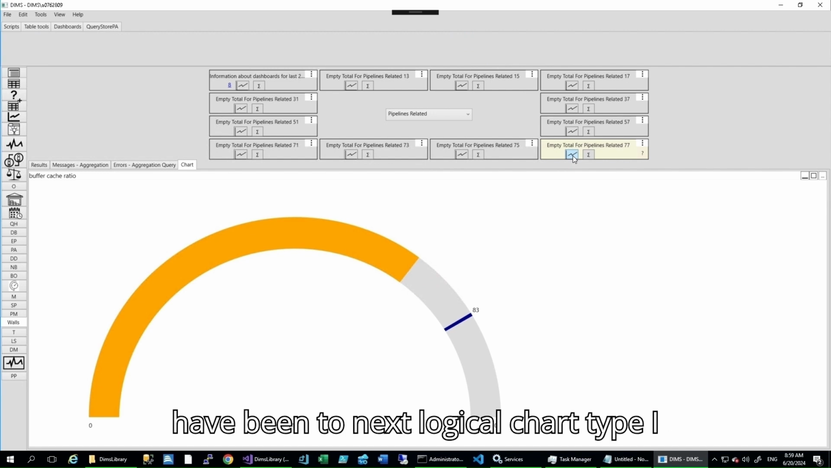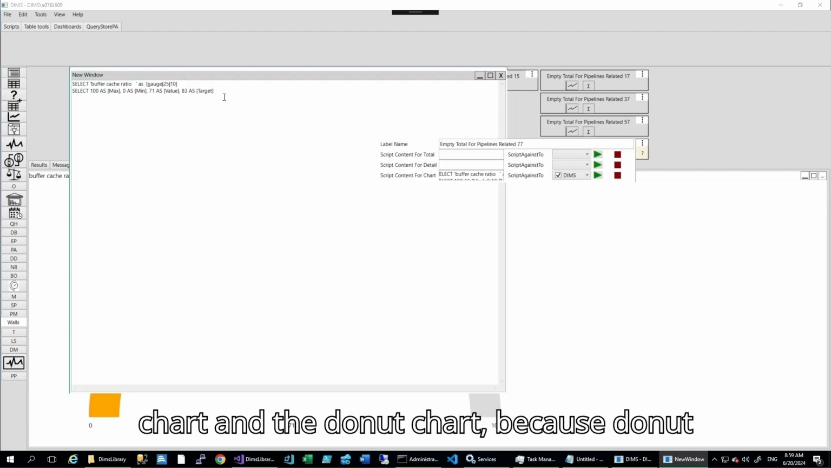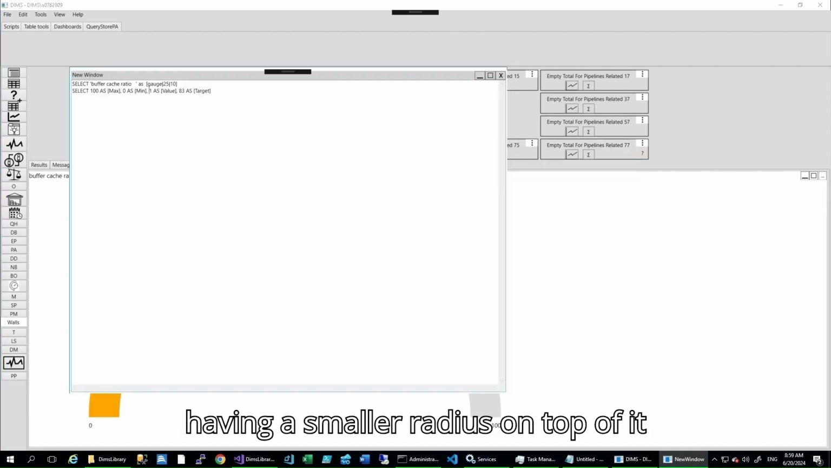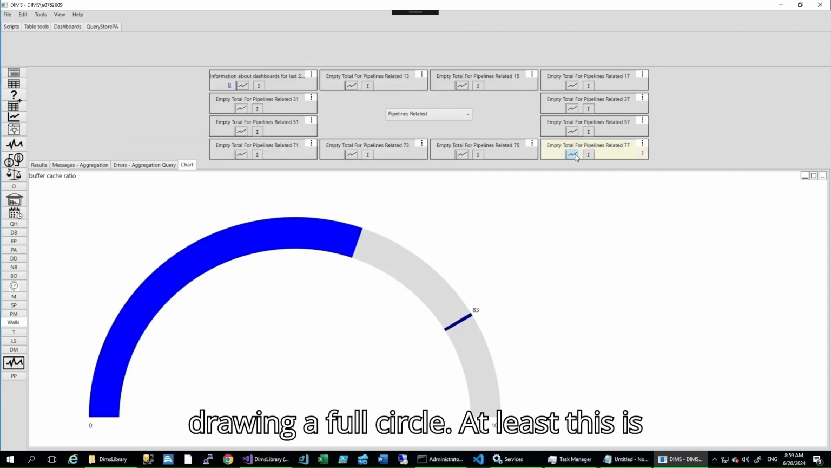On top of that, the gauge chart would have been the next logical chart type I should have been creating after the pie chart and the donut chart, because donut is just a pie covered within a white circle having a smaller radius on top of it, while gauge is the donut, but without drawing a full circle. At least this is how I implemented them.